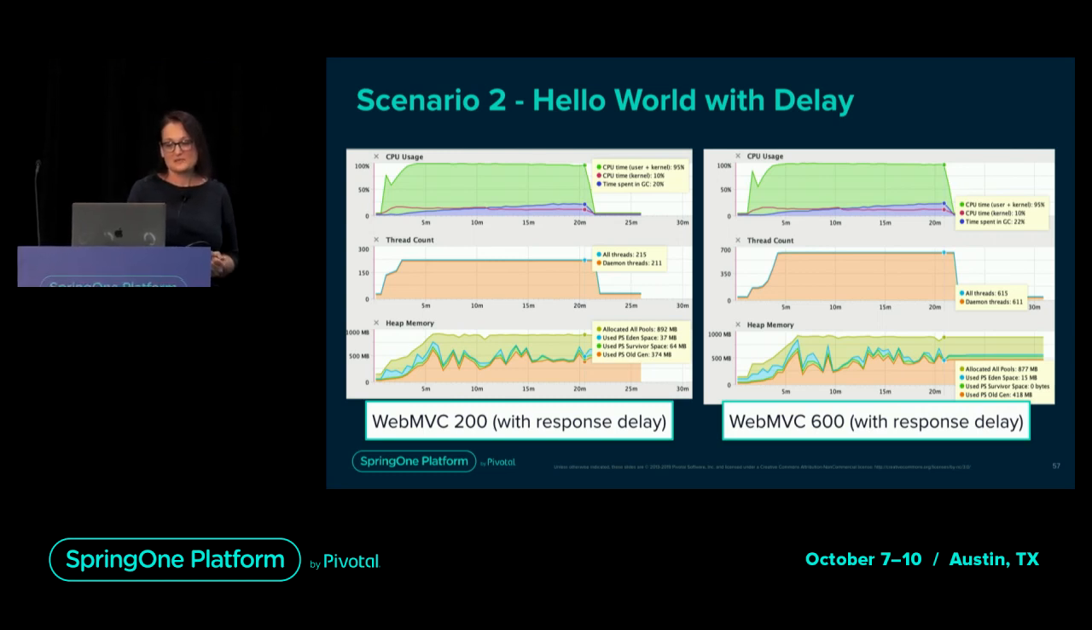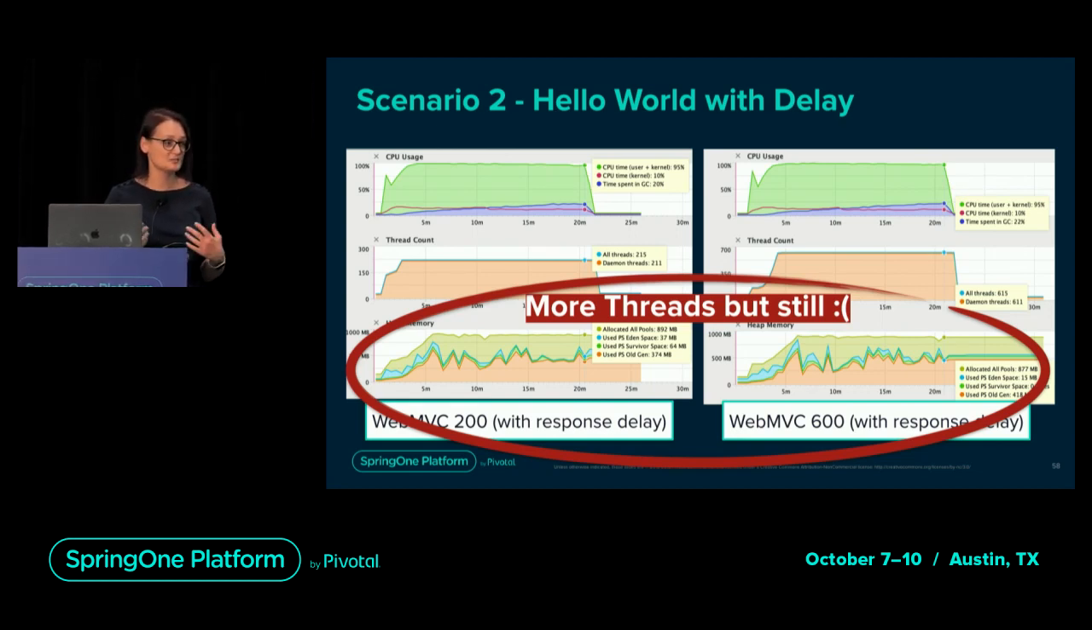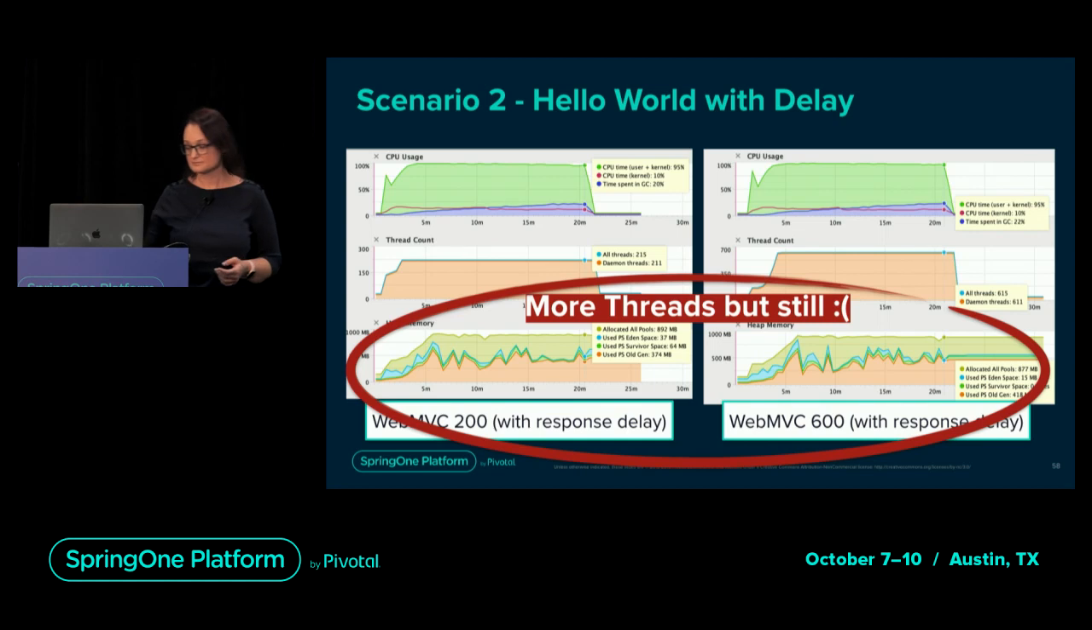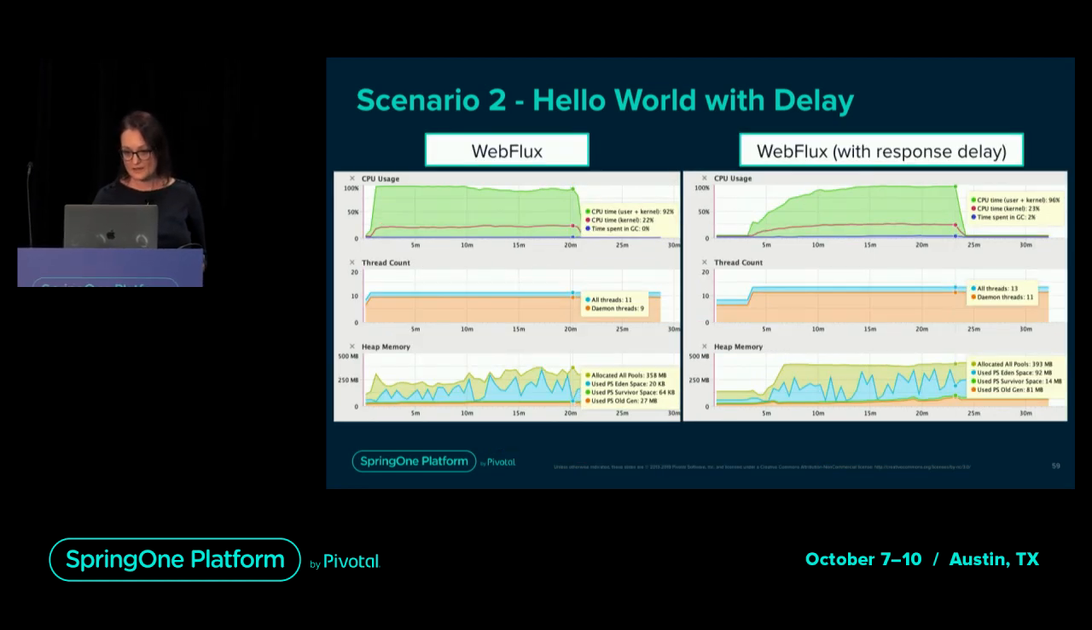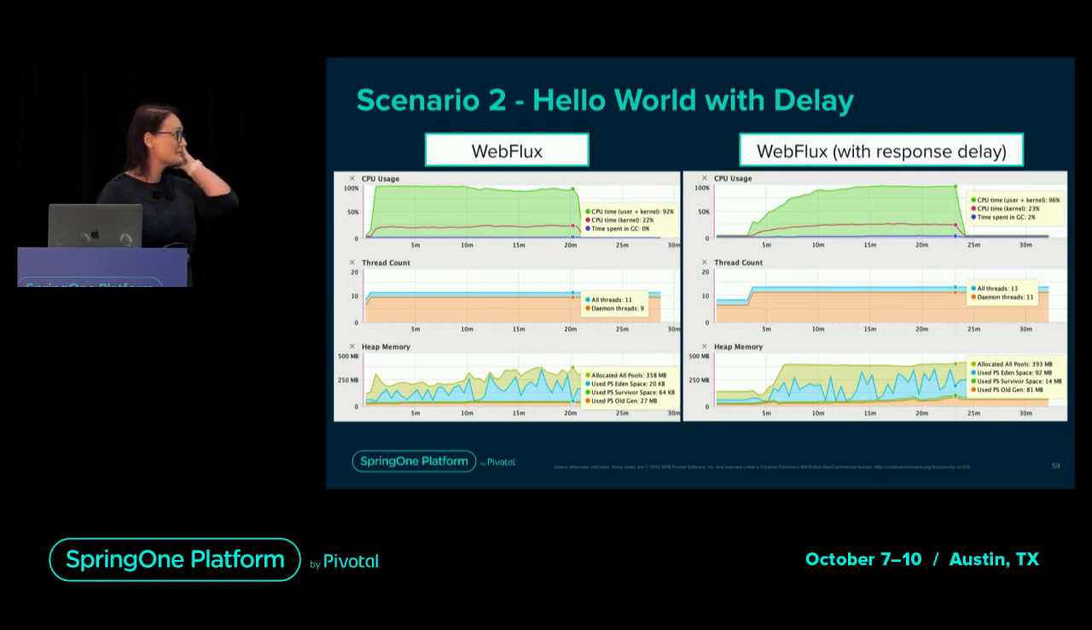What happens if we increase the thread pool to 600 threads? Not a big difference in the resource consumption and also in the requests that are served and the response times. We do not see a big difference. So even with more threads, we are not able to serve more requests. What we have with WebFlux: here is the comparison with WebFlux with and without response delay.